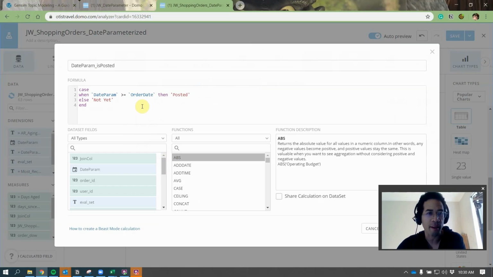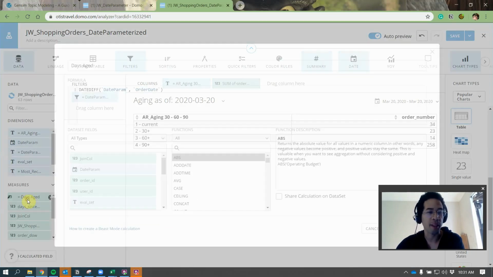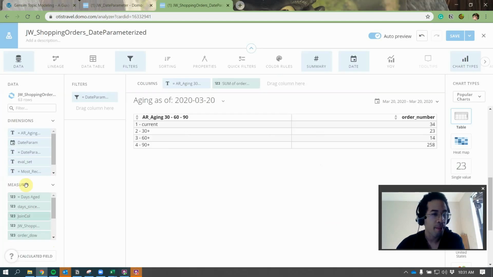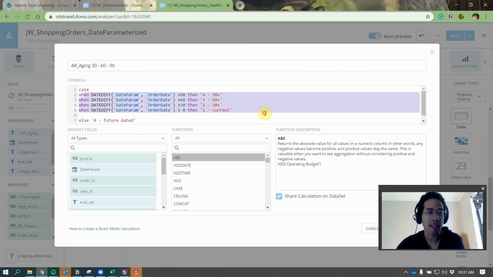Basically, if the parameter date is greater than the order date, then the activity posted as of 3/20. But if the order date is greater than 3/20, it hasn't posted yet. So nice, easy case statement there. And then for the aging statement, it's just a date diff, and all I've done is swap in my date parameter column where previously everyone would have used the now or the current date.